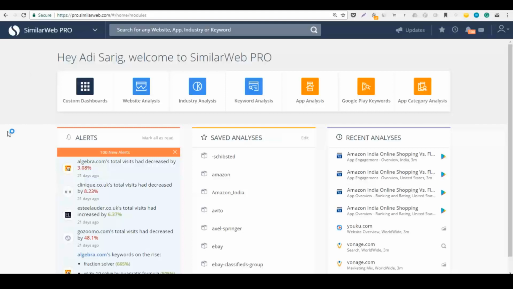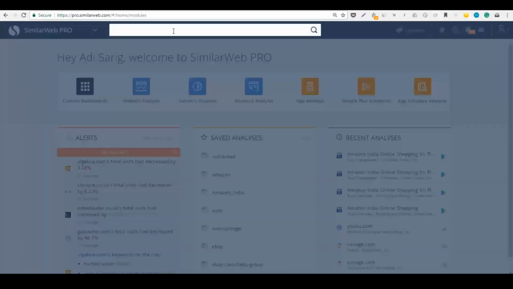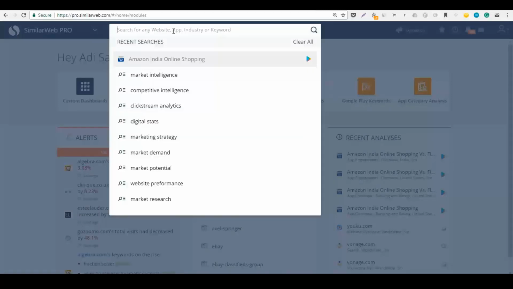I hope all of you are already familiar with the usability of the platform, but just like a quick review, we basically have here different models for each entity that we want to analyze. An online entity can be a website or an app, and we also have industries and keywords. And here you have your own custom dashboard where you can customize graphs and widgets according to your own specific needs.